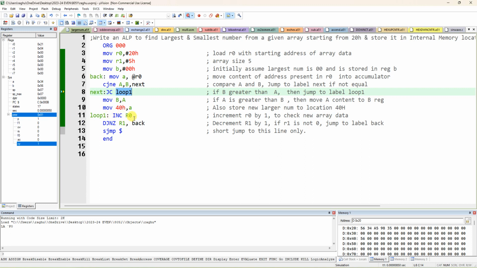So next, without exchanging the A value and B value, B is already greater, no? So don't change it. Increment R0, and you have to come to this position. Now this pointer will come to here and again increment R0. Okay, then DJNZ R1 becomes 4, from 4 it becomes 3. It is not equal to 0, go back to the line number 6 once again, take increment R0.